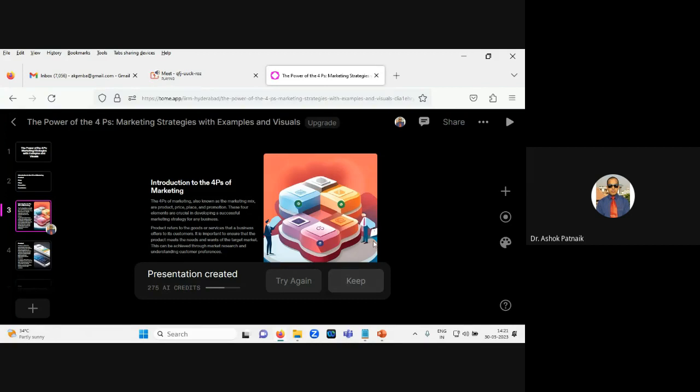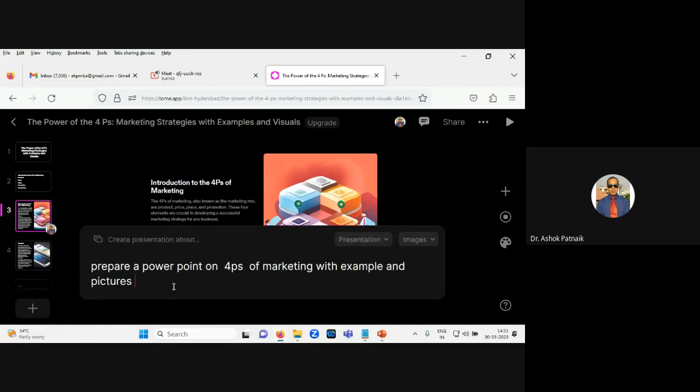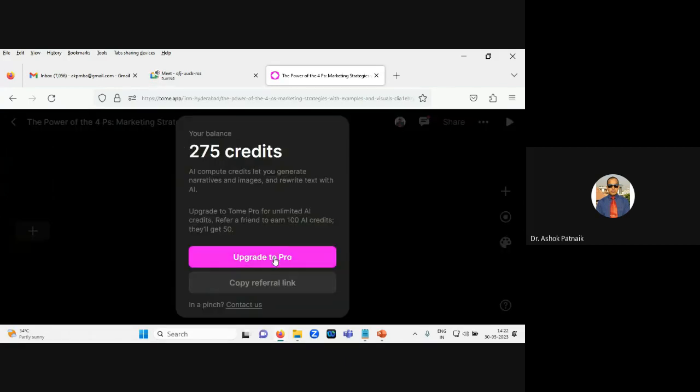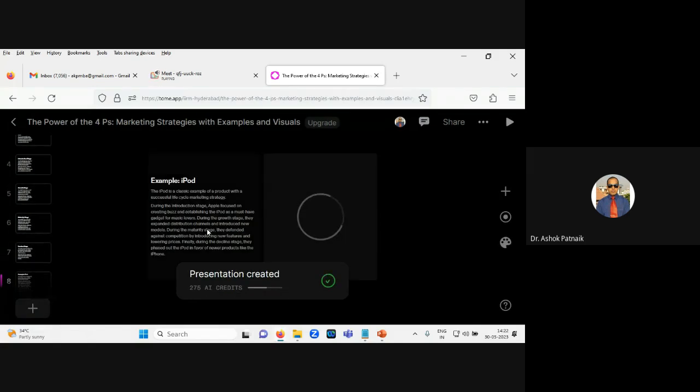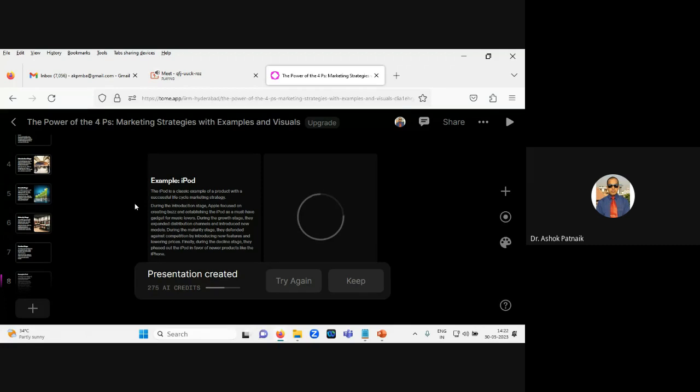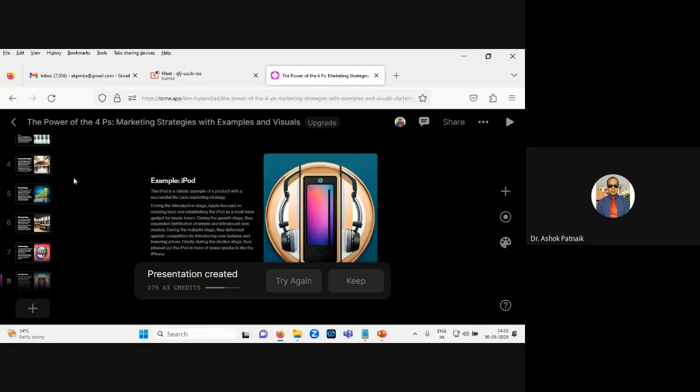Same thing, you can also change this thing. Instead of the 4 P's, you can say product life cycle also. I'll prepare this one. So now it is preparing a PowerPoint for me on product life cycle. It will take some time, maybe 2-3 minutes.